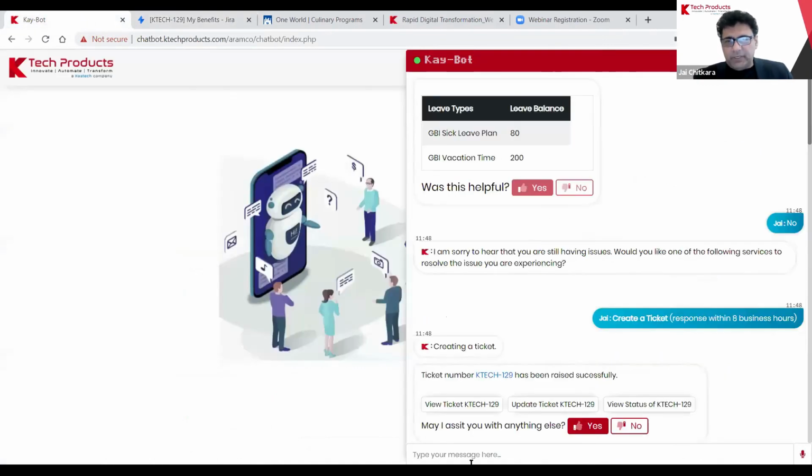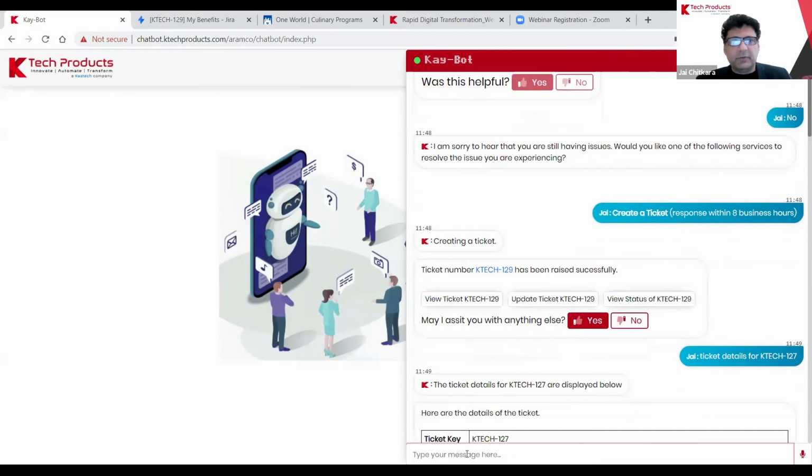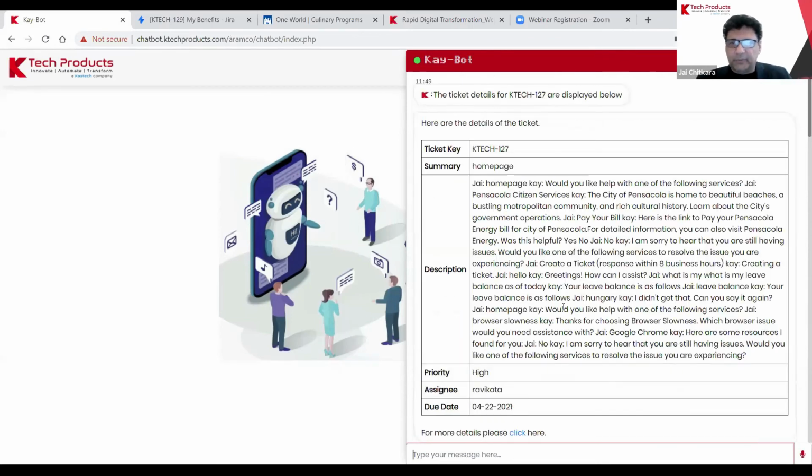Okay. If I was implementing this for, let's say, an IT help desk, and I just want to know the ticket details, and I just say, well, show me the ticket details for KTech, let's say 127. I just typed that in, right? And if I have access to that, then it's pulling that information from the same system which I just logged onto, in this case Jira, and it's able to pull that information of what my ticket number was, what my summary was, what my description was, all that stuff. Of course, it's bringing that as text here. That's why you're seeing overlapped words.